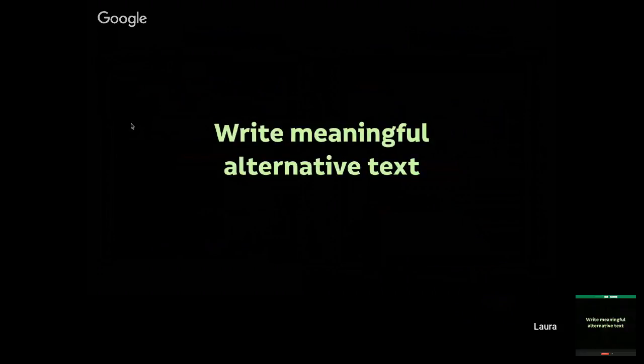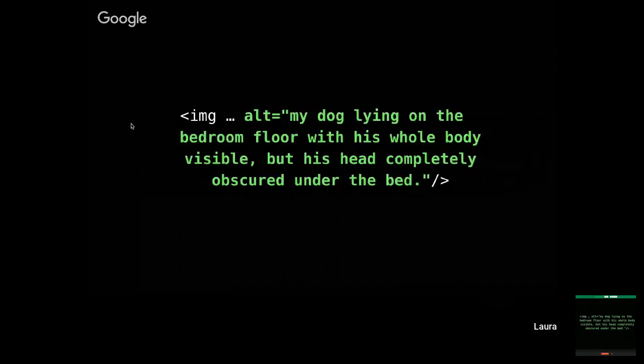Meaningful alternative text is important, because maybe not everyone's going to read it, but it doesn't mean you shouldn't pay attention to microcopy. And a bonus is that it's indexable by search engines. See, "photo of my dog" as a description on an image, you don't really know why I've posted that photo or what makes it notable. But if you saw the text "my dog lying on the bedroom floor with his whole body visible but his head completely obscured under the bed", then you might start to get an idea of why I included that image in the first place, because my dog is silly.